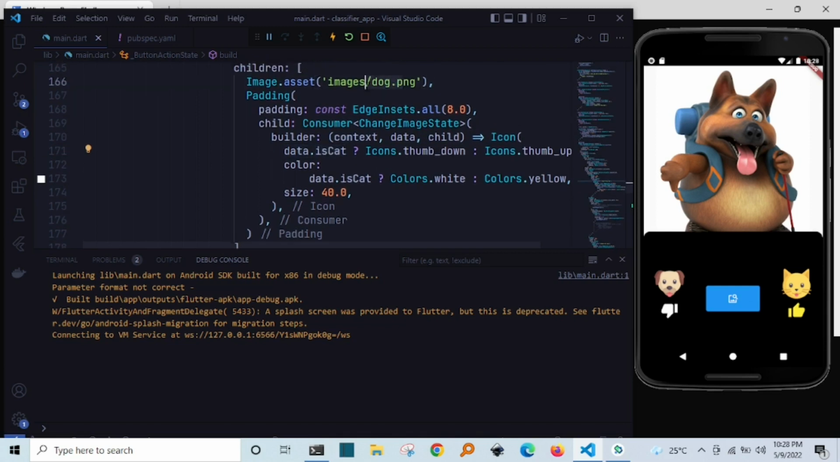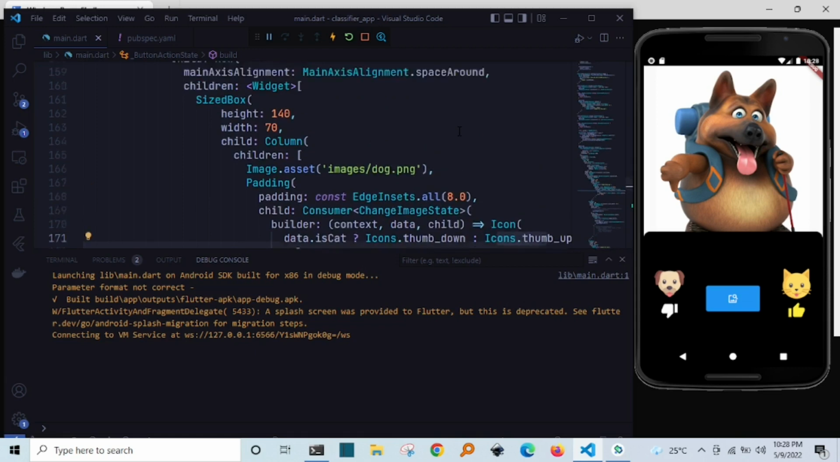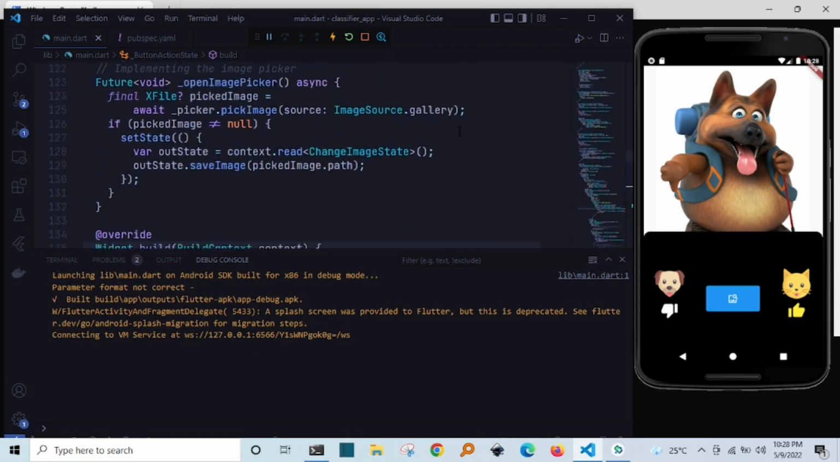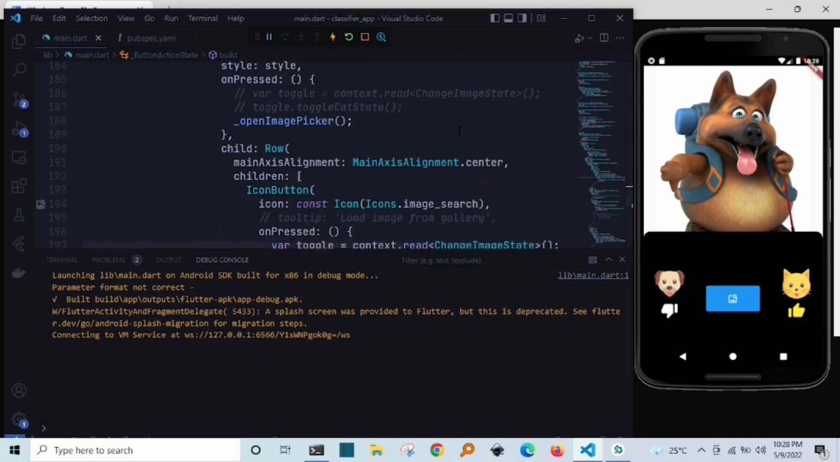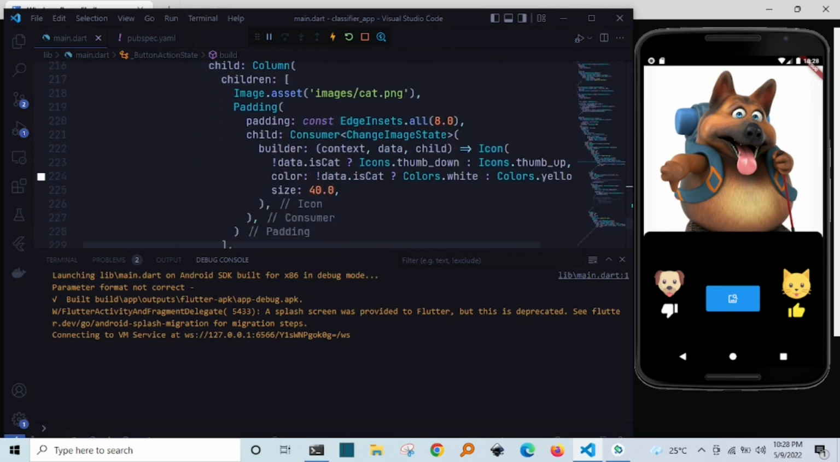If the prediction is true, this is the dog part, so the dog part will be thumbs down, because the prediction is a cat; else it will be thumbs up. It goes the same for the icon color, and also for the cat part.